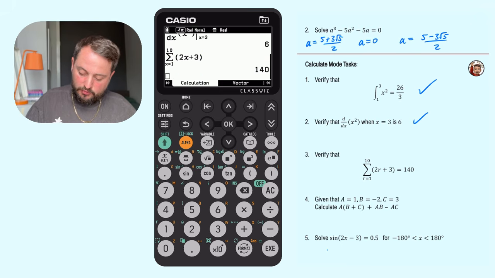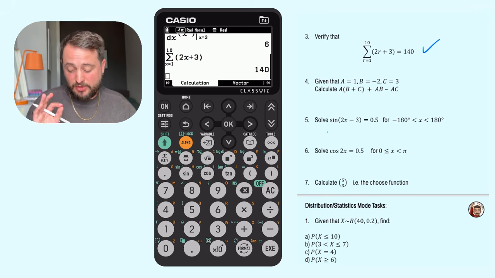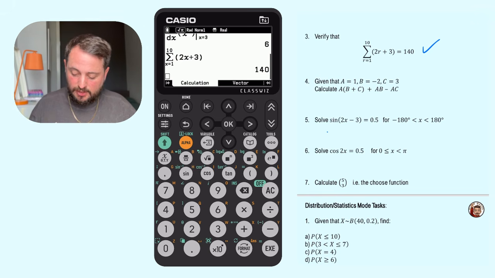Let's hope we get 140, and we did. Okay, question 4 is to show you a way that you can do some really neat substitution. Of course, you could just type all of the values directly, but I want to show you how you can store a value in the calculator and it will remember what those values are.